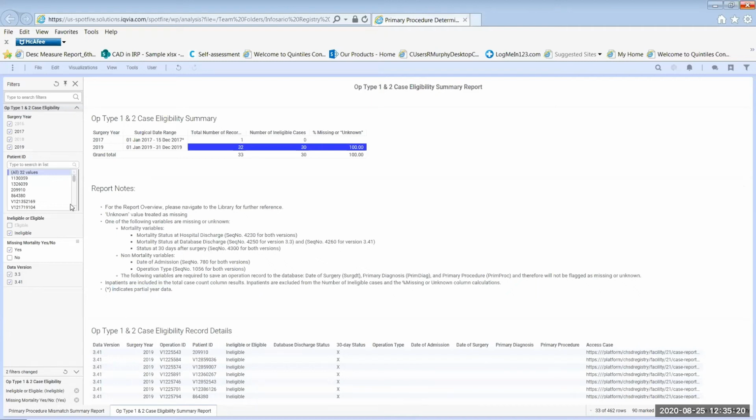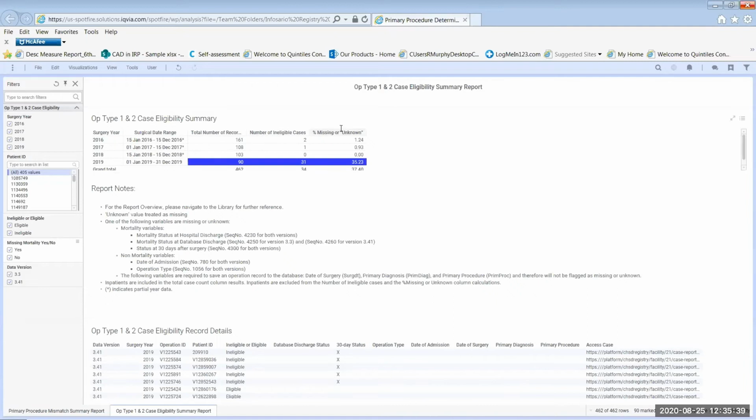I have selected some filters here to look at the report, but if I want to now reset my report to go back to how it was when I first ran it, I can here click the little X's next to my filters, and now my report is back unfiltered and back to the results that I initially generated. So that gets us through the case eligibility and summary report.